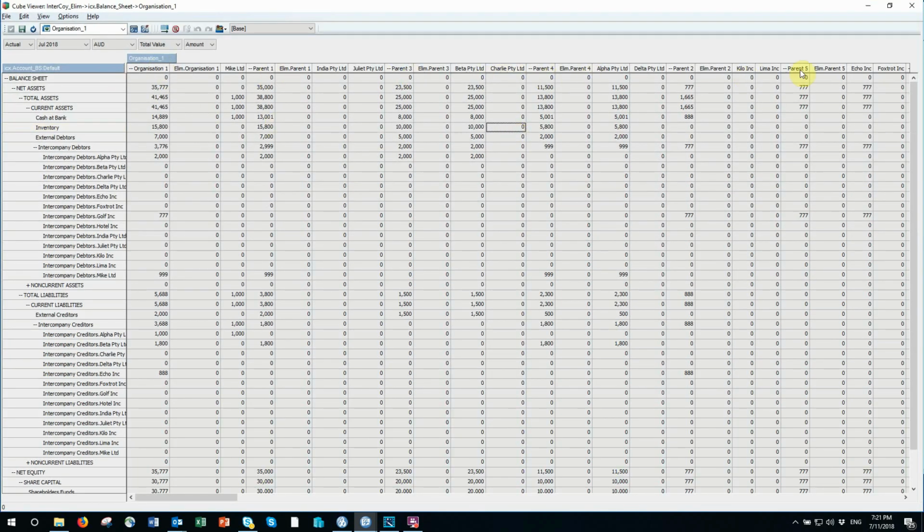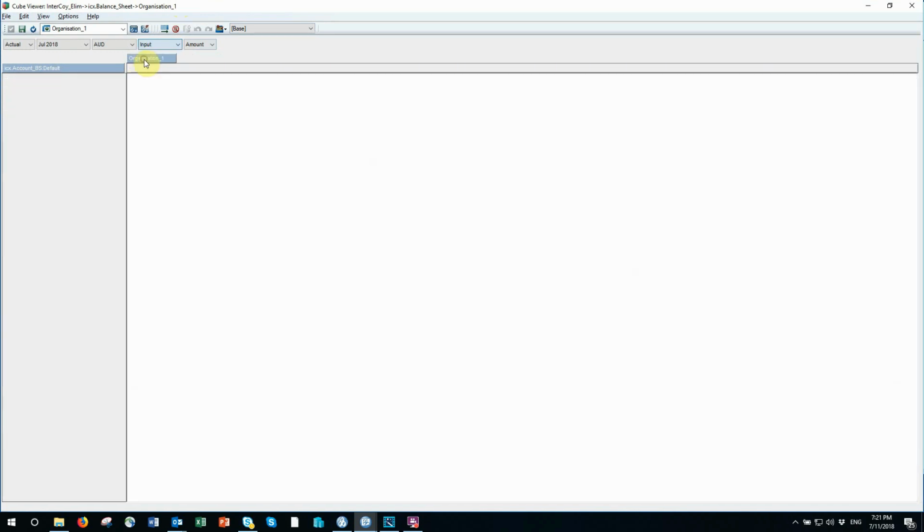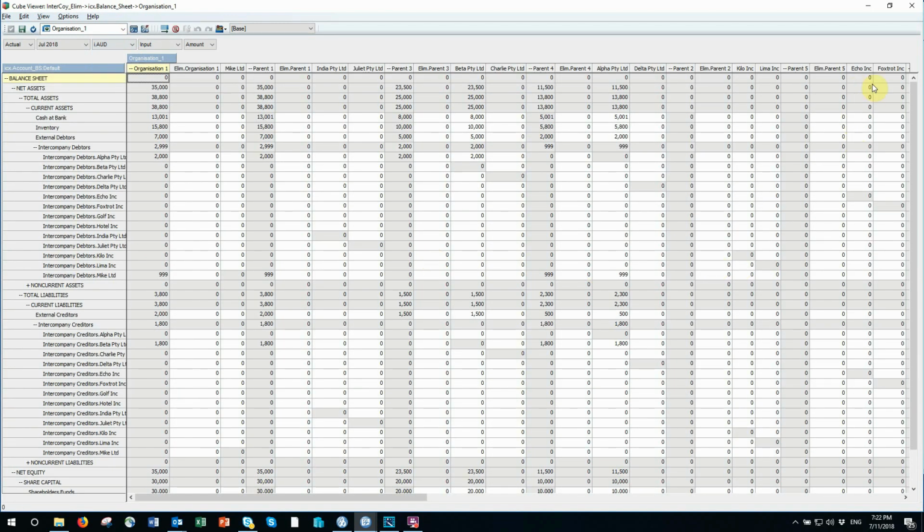And you can see now that the balance sheets are balanced because I've got some intercompany data. So here, Echo is claiming that Golf owes them $777, and we haven't eliminated that yet. And if we just go and see down to the leaf element, there's nothing there for Echo, so we'll have a look at US dollars.